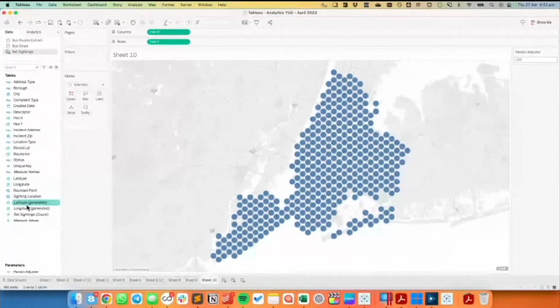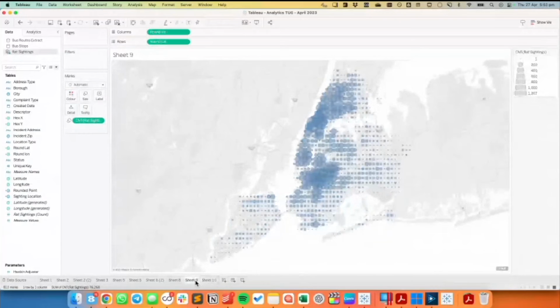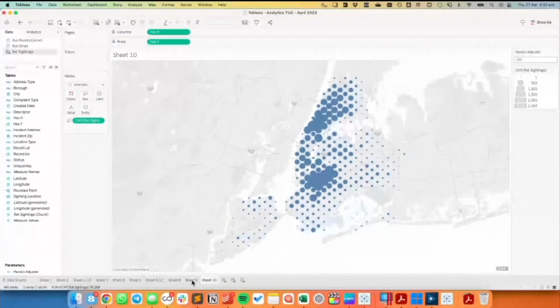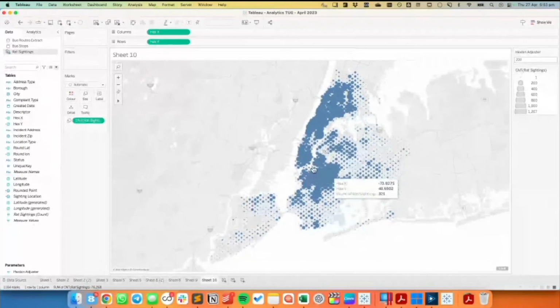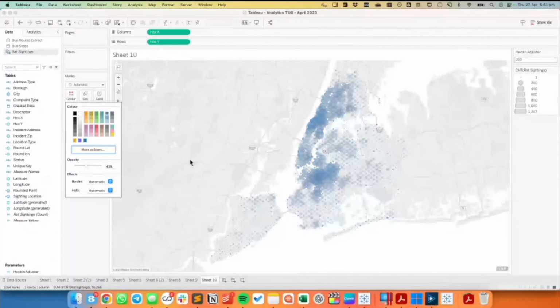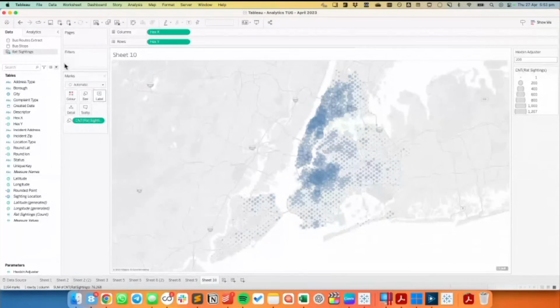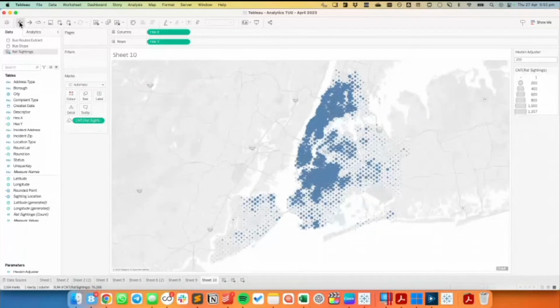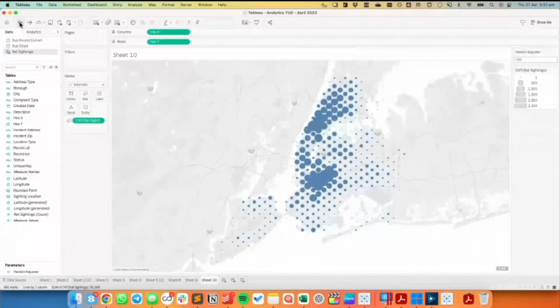If I put the count onto size, we'll see something relatively similar to our previous example, right? So we know we're doing something kind of similar. But if I make this 200, I can now get that granularity. If I reduce the opacity, we have even more granularity than we did in the other map. So there are trade-offs on which way you want to do it.